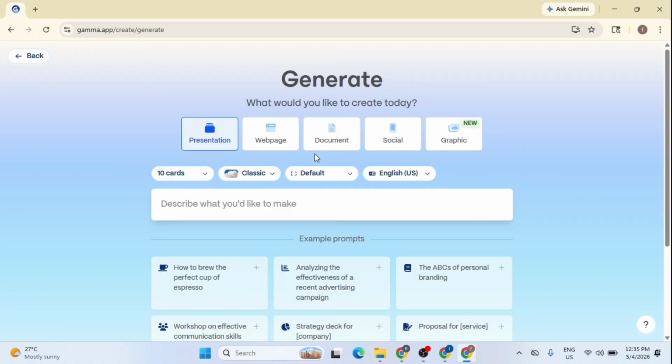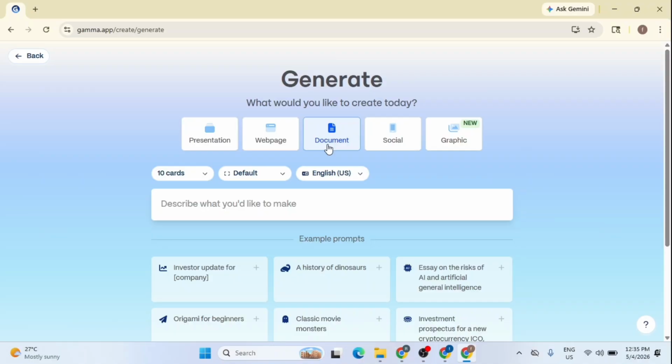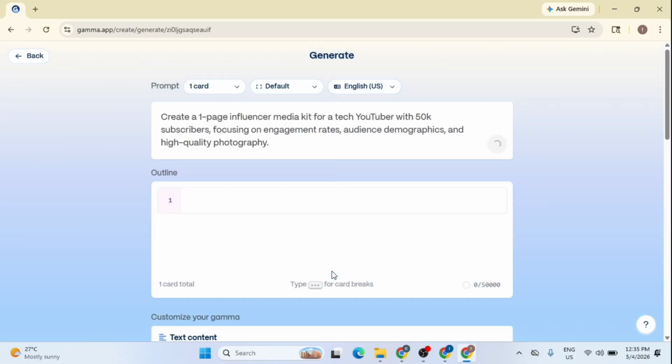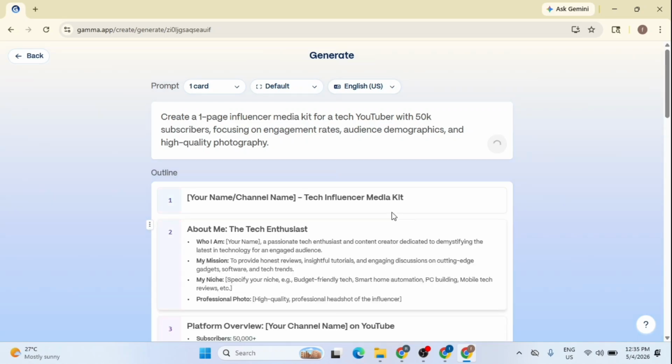I select Document for my format, as I want a clean, one-page layout for my kit. I adjust the settings to a single card and then type in my prompt, specifying that I need a one-page influencer media kit for a tech YouTuber with 50,000 subscribers, focusing on engagement rates and audience demographics.